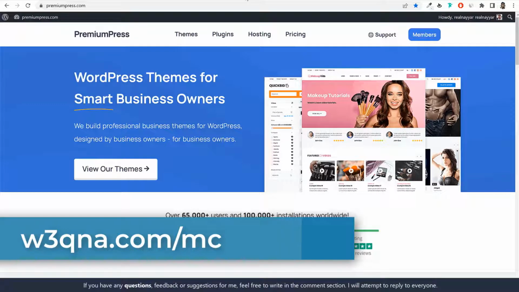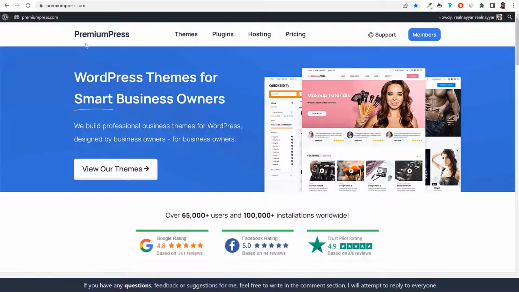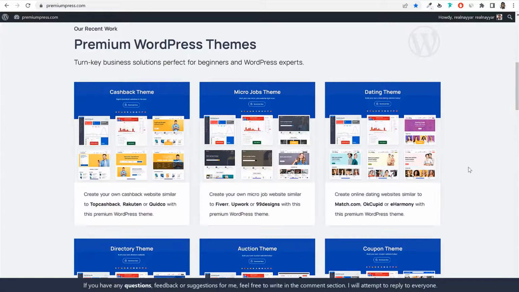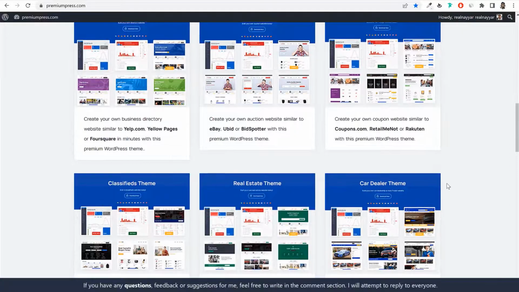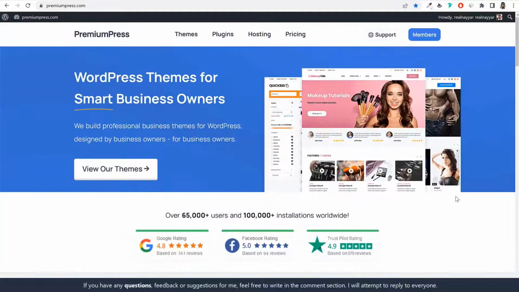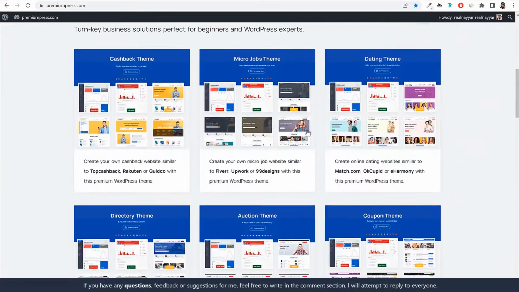You should be now redirected to this page. Now this is the option that we'll be using, Premium Press Marketplace. Premium Press again is a marketplace, so you have different types of themes available. As you can see, cashback theme, microjob theme, dating theme, directory theme, auction theme, coupon theme, hundreds of different themes styles are available. Then obviously we want to use this Microjobs theme, so click on this.